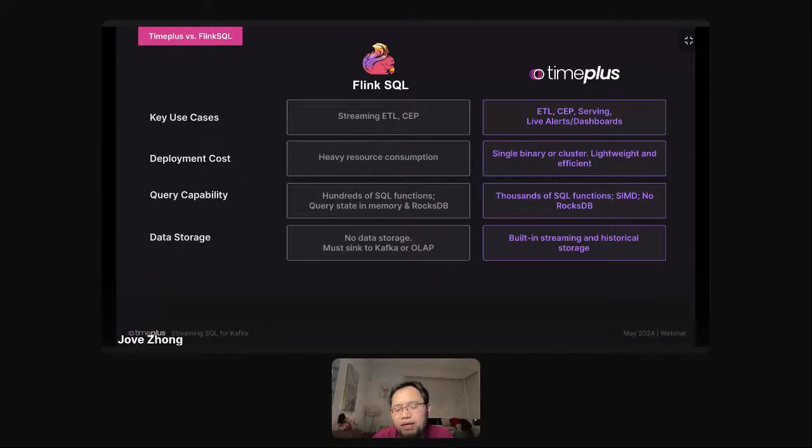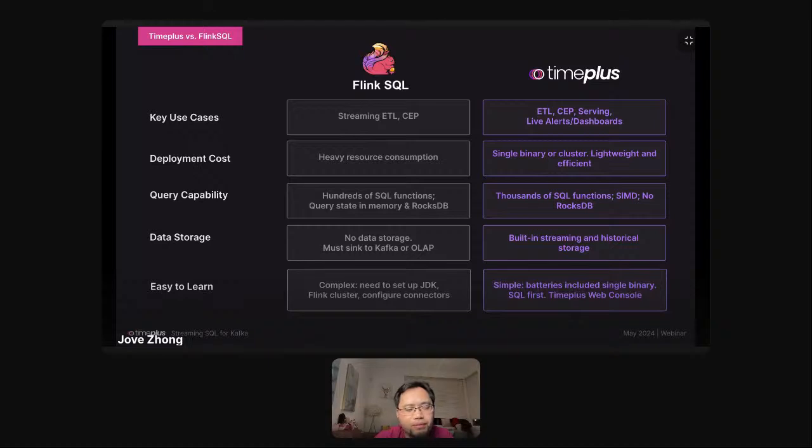In the case of Timeplus, we have both the streaming storage and historical storage. So it is all-in-one, batteries included. So it is very easy for you to query all the live data and historical data in Timeplus without setting up another data warehouse or OLAP.